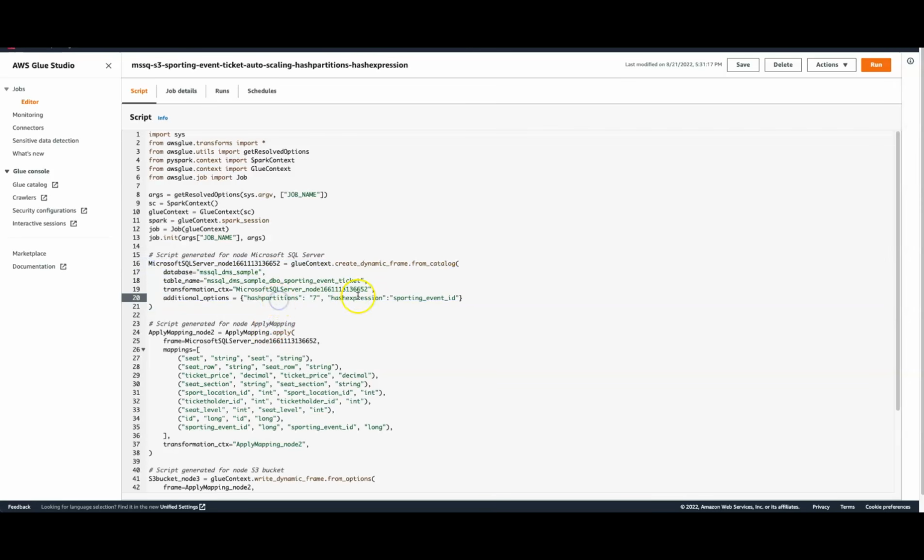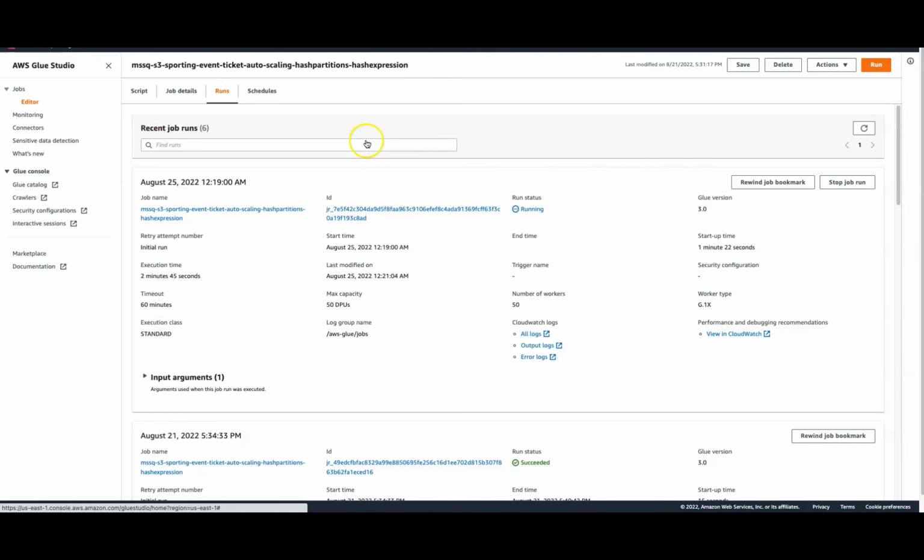You have a hash partition, you have a hash expression, and you have a hash field. So try out these three parameters. I think we have really good documentation for this in Glue. You can easily Google and find it, or I can add it in the video description. That will give you more idea about these parameters. I will wait for this to complete, and once done, we will finish our video, so we can get an idea how the job has been running.